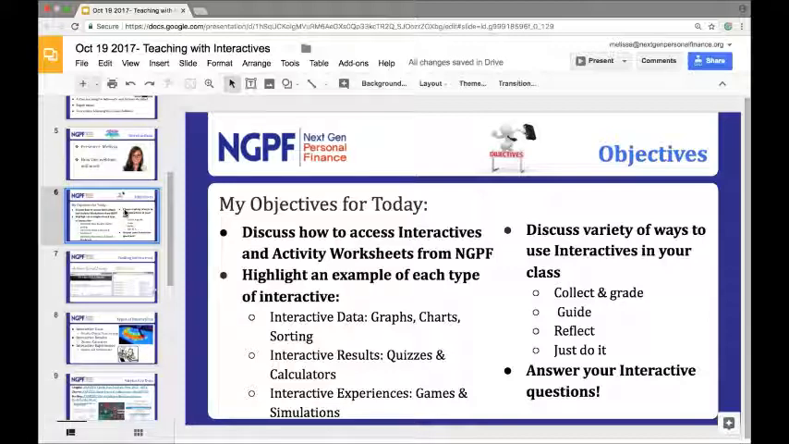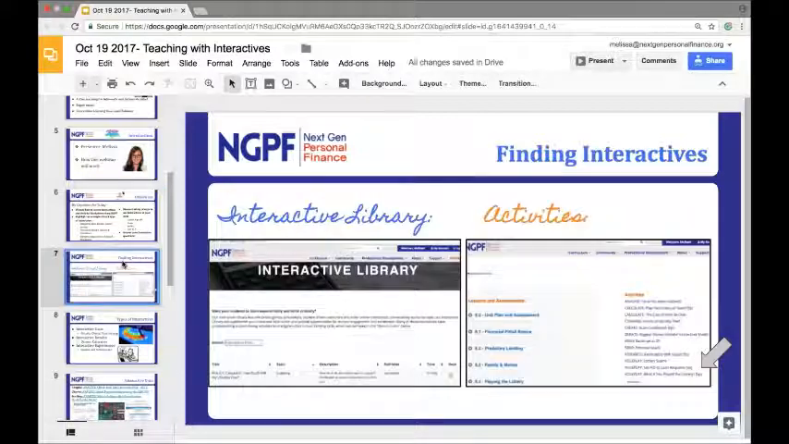Then we're going to discuss how you would implement these interactives in your classroom in a number of ways. I'll go over those more in depth, and you can ask questions if you have them. And lastly, I'll be here to answer any interactive questions that you might have.